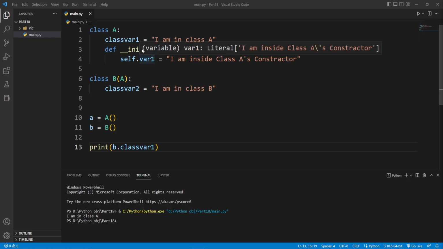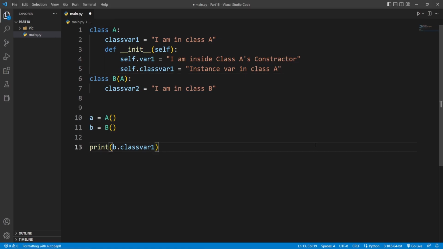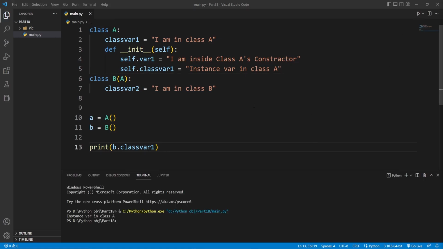But if I create the same variable in this constructor, let me show you. So here I'm going to type self dot, and I'm going to copy the same line, and after self, I'm going to paste it. And also I'm going to change this sentence: "Instance var in class A." If I save this file and run this code in my terminal, now you can see it prints this variable, instance var in class A. Now, at first, it's going to search for this variable in this constructor. If the variable is not available, then it's going to search for the variable from class A. And we already learned about that. It is an instance variable, and you need to remember that.